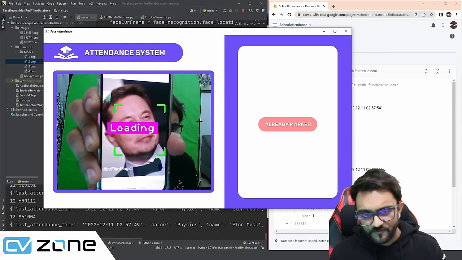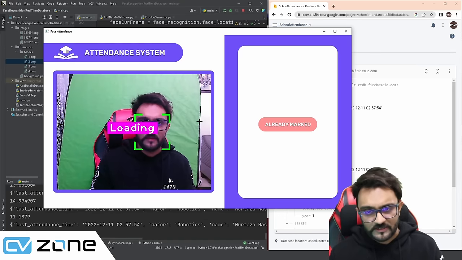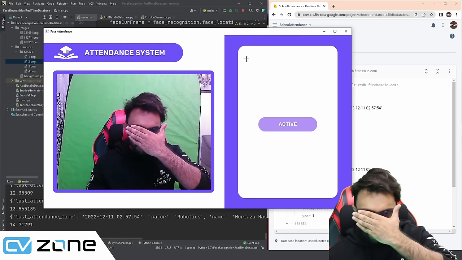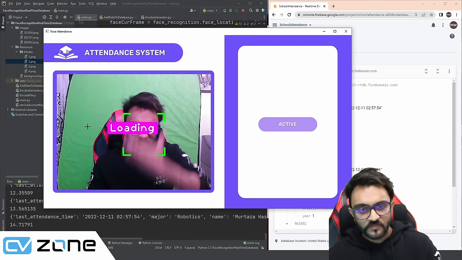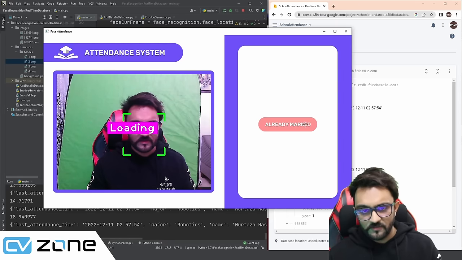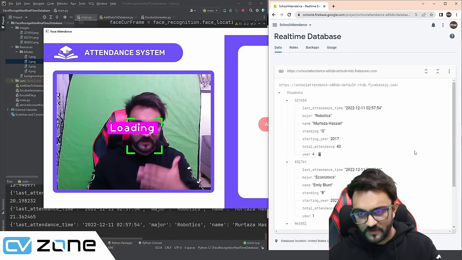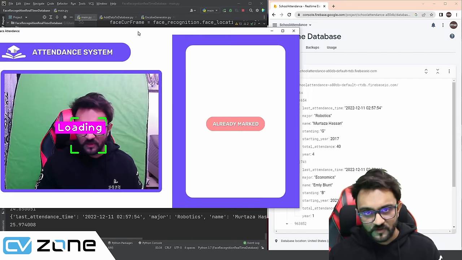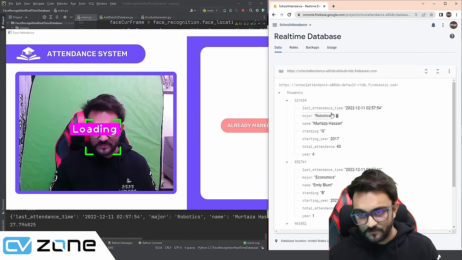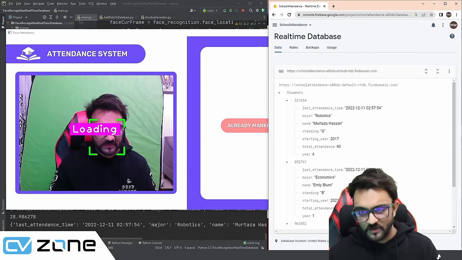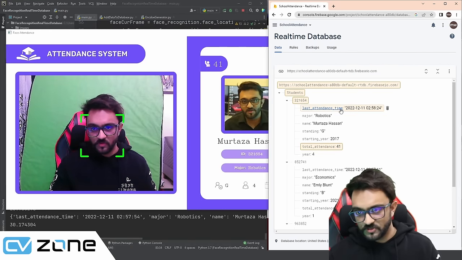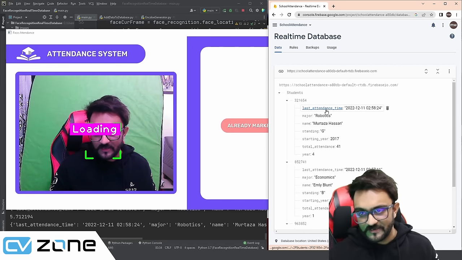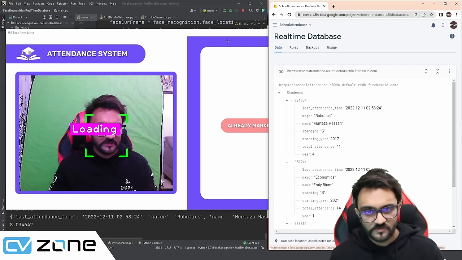So after an X amount of time, you can mark it again. Otherwise, the system will not detect. So here, right now, you can see my face was detected. If I remove it, it will say already marked because not enough time has passed by. It's checking the time from here. And if you see here, you will see it updates in real time. So when over here, it will update. There you go. So you can see the orange. The total number of attendance was updated and the attendance last time was updated as well.